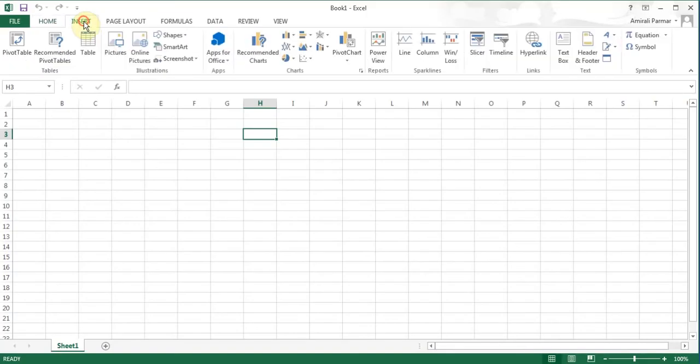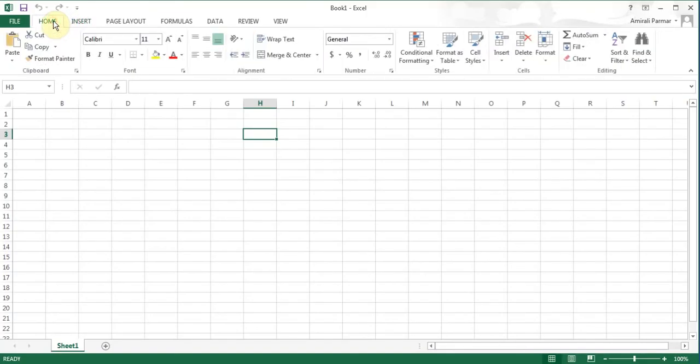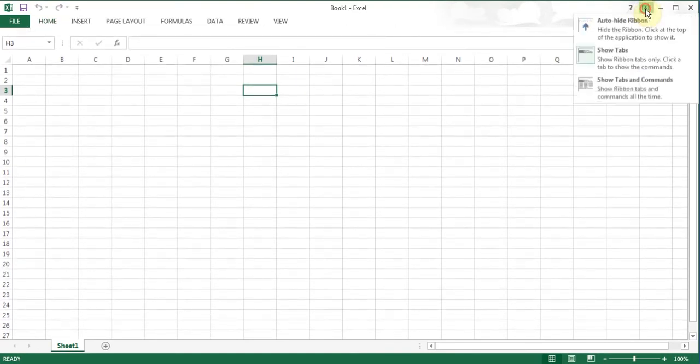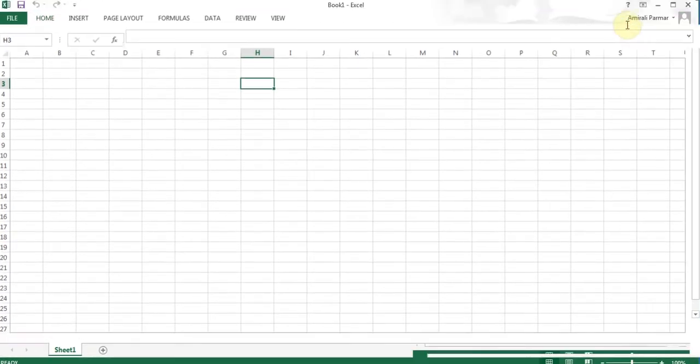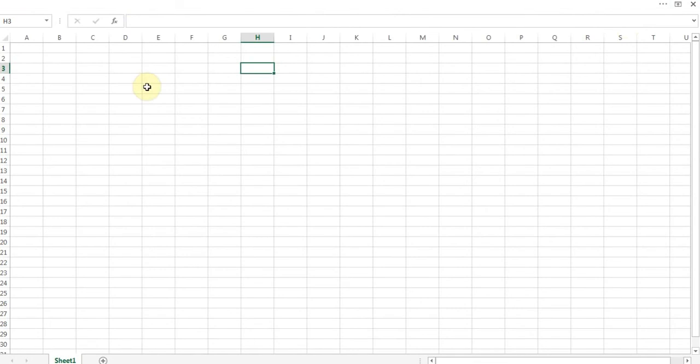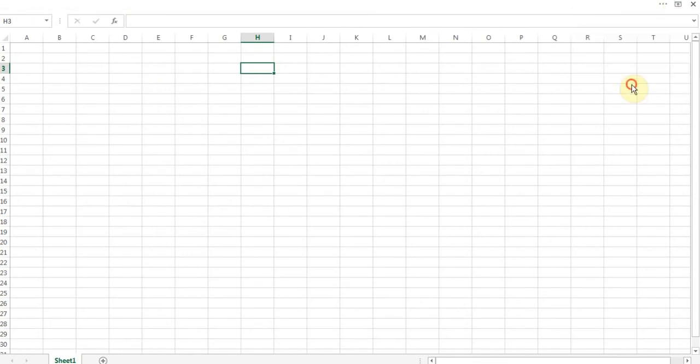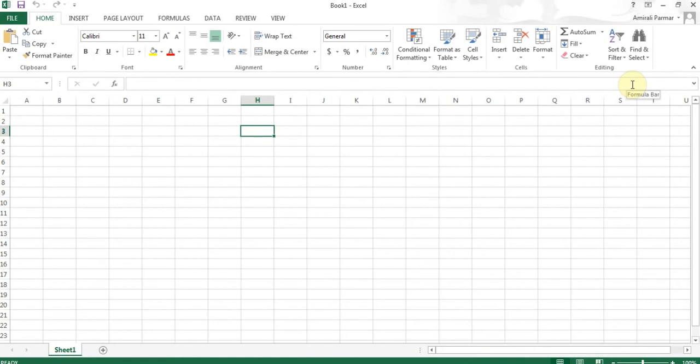You have to hit it one time. And when that happens, you can also use this symbol here. It says ribbon display option, and you can click it and you can say show me tabs. Or I can change it to auto hide ribbon. So you see the whole ribbon is hiding. And I can go back to show tabs and the commands.